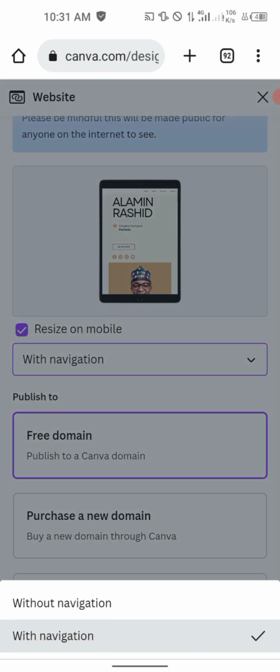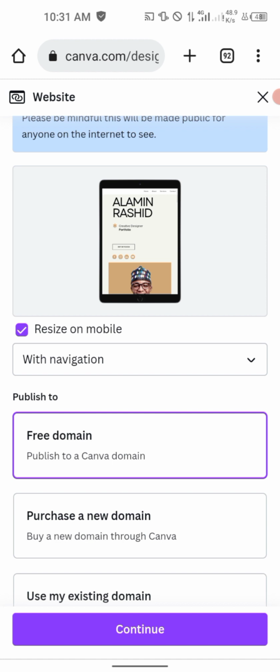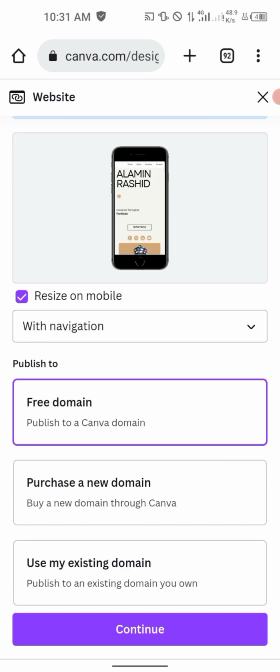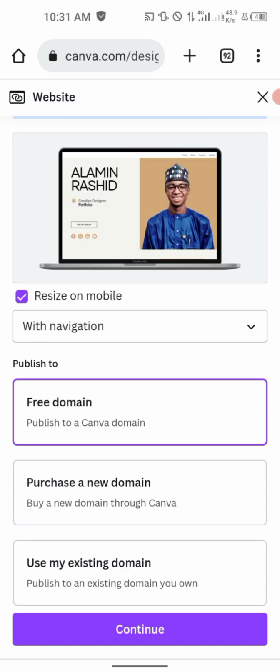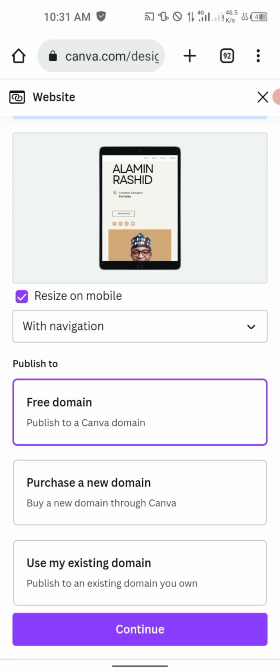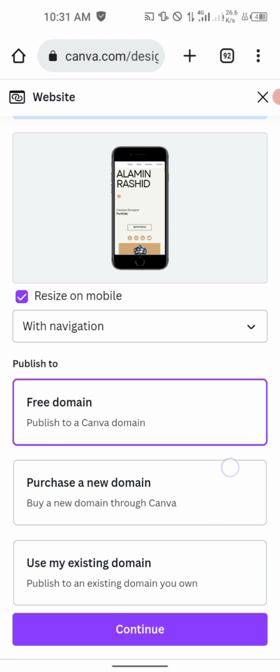And let me explain something here. You can see with navigation, with no navigation. I have already explained that. And you can see publish to free domain, publish to a Canva domain, purchase a new domain. Yes, Canva can help you purchase a new domain. If you like, you can go for that.